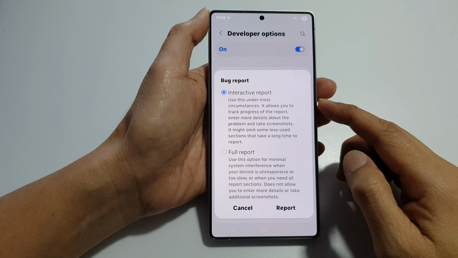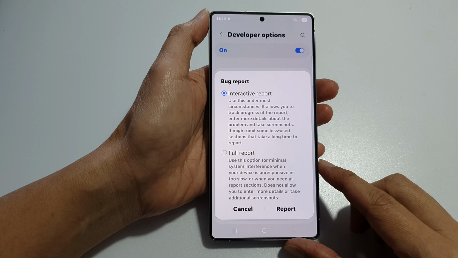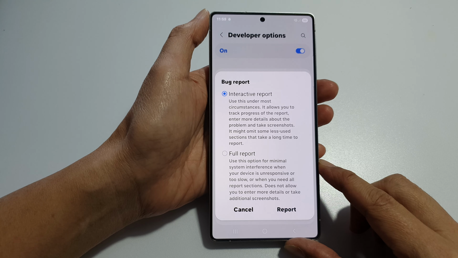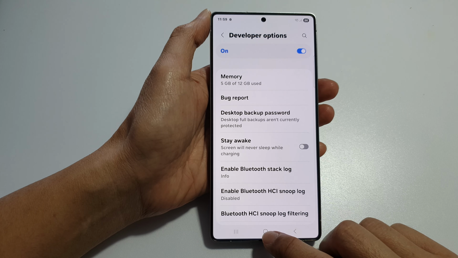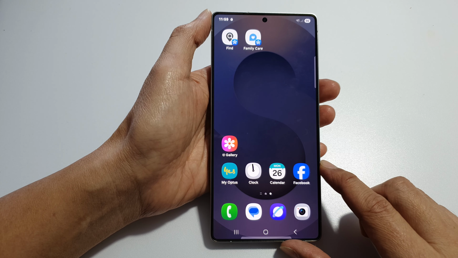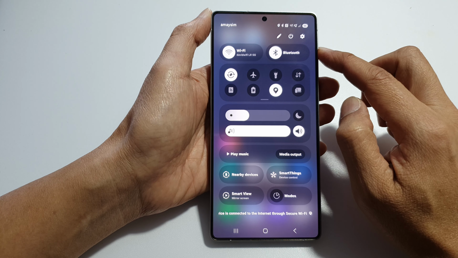How to generate an interactive or a full bug report on the Samsung Galaxy S25, S25 Plus, or the S25 Ultra. First, tap on the Home button to return back to the home screen. Then, from the home screen, swipe down at the top to open up Quick Settings.